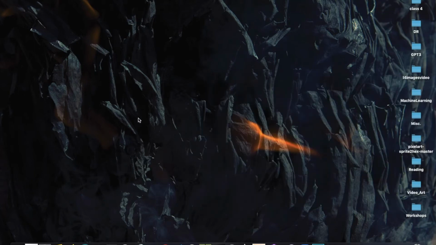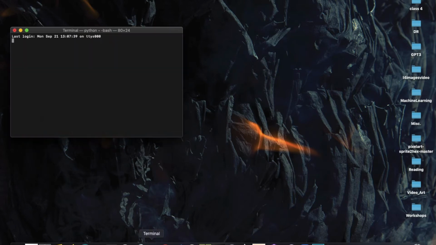Next, open a terminal window. Navigate to the directory where you unzipped the pixel art folder. For me, that's my desktop. So I would say cd to navigate, and then I would say Desktop. And now I can see that I'm working in my desktop. Then I want to cd into that folder. And I'll see that I'm correctly in that folder.